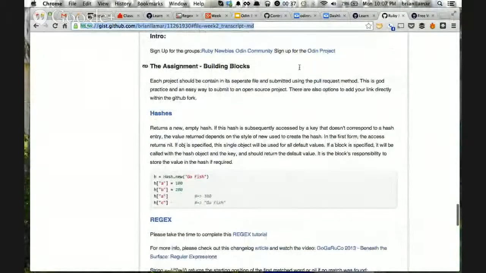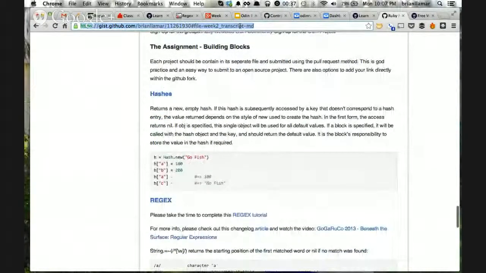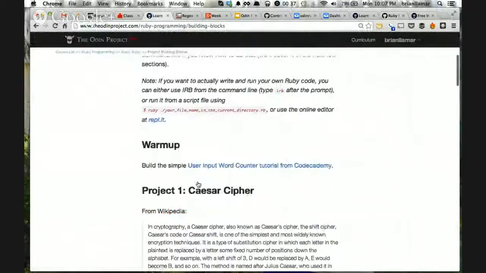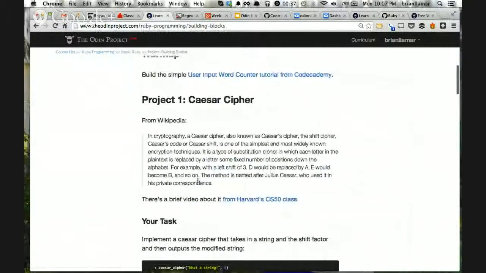The assignment is the building blocks project. It's only 3 assignments, which consist of some pretty cool things. One is a Caesar cipher, kind of like a password crypto thing going on.